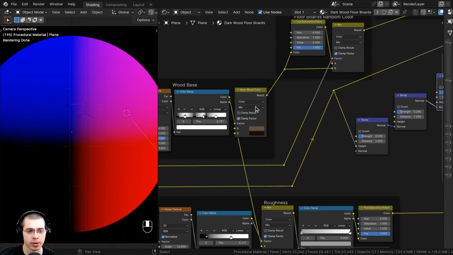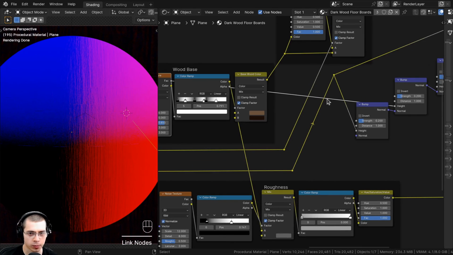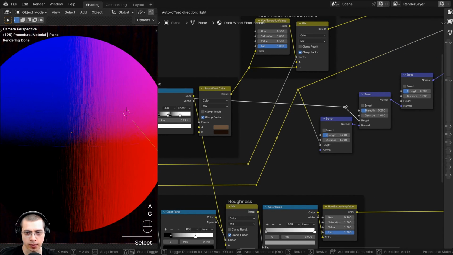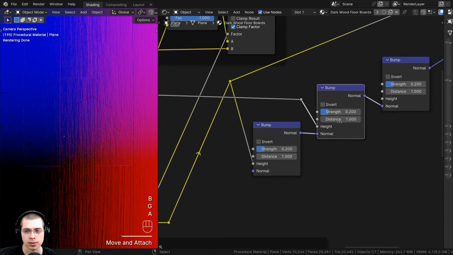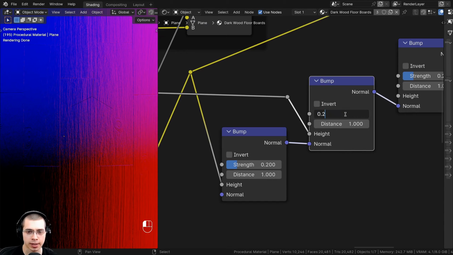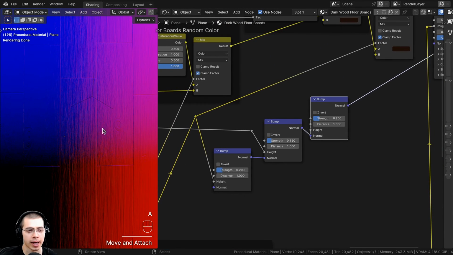So the next one that I want to add is this base noise here. So let's take the noise factor, and I can drag this into the height value right here. And then if you want to add a reroute, you can. So I'll just add a reroute there and drag it up there to keep it more nicely organized. And you can see that's giving some really nice bump there. So on the strength here, I want it to be a bit less strong, so I'll turn it to a 0.15.